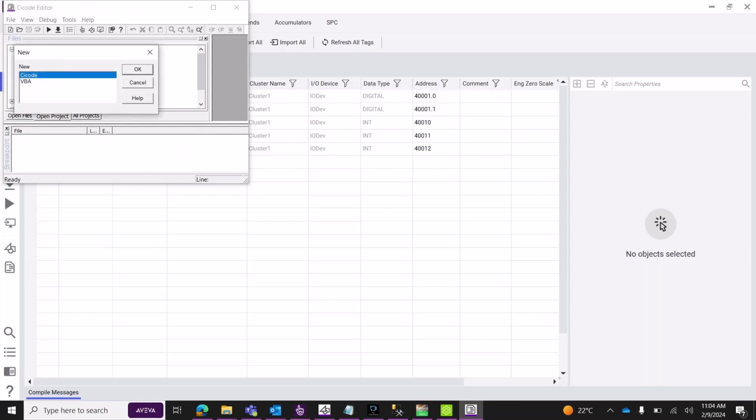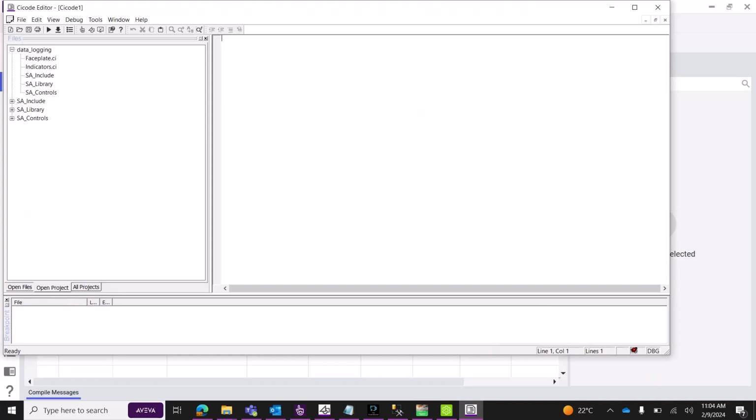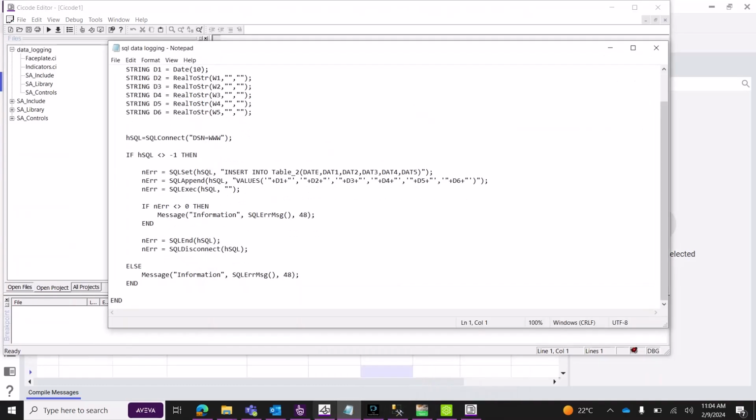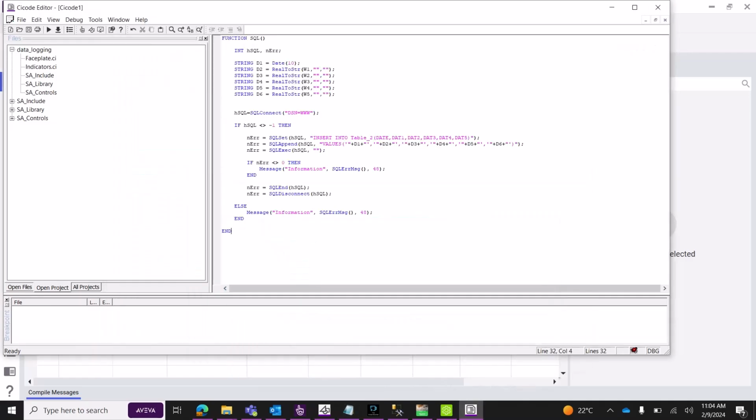So we will create a new Cicode file. Okay, we will expand this, and this is our Cicode script. We'll copy this. Yeah, so this is a sample script.